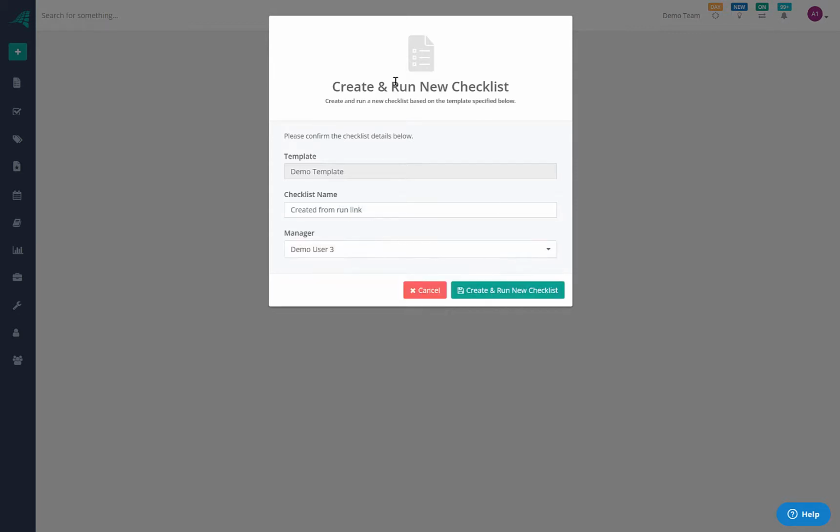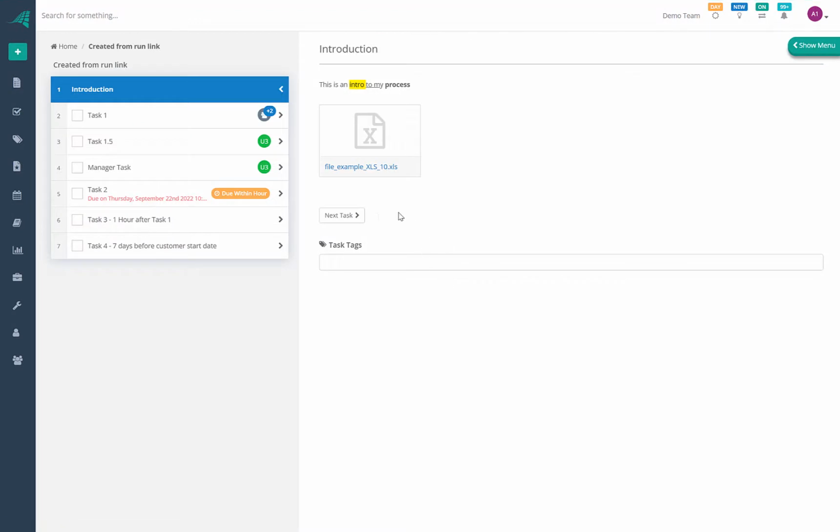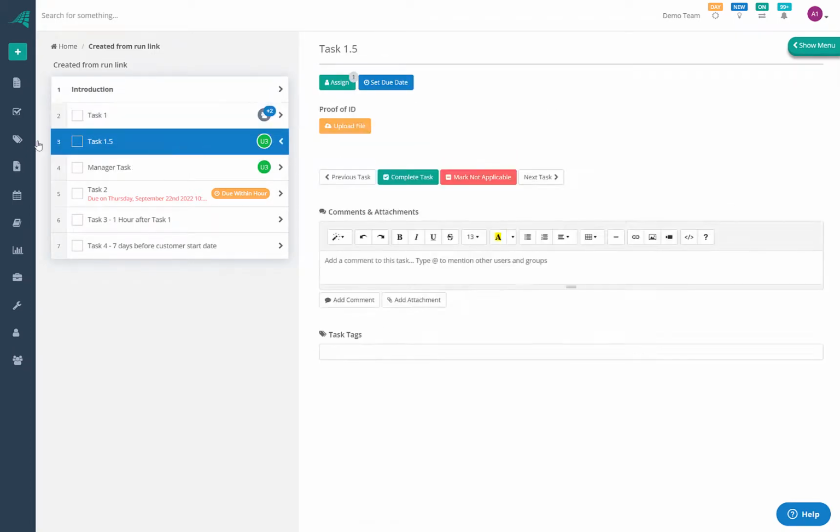You can actually pre-fill these in as well. So this is quite useful because you can have this externally, maybe in a help desk article or something, and you can allow people to self-serve, to create checklists without having to be logged in and stuff like that using run links. So that's quite a cool, powerful feature.